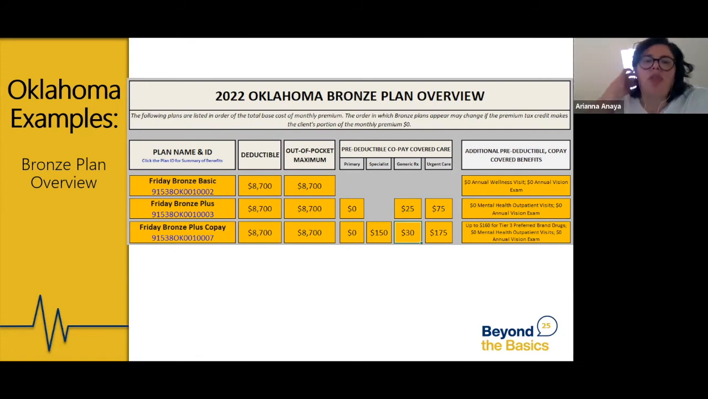So the 3 least expensive bronze plans in the Oklahoma market are with Friday. And this is one of those situations where someone's like, well, there are 3 plans with Friday. One is called Basic Plus and one is called Plus Copay, but I can't really see all that much in terms of the difference. Sometimes the way this information appears and is compared on healthcare.gov can be a little iffy.